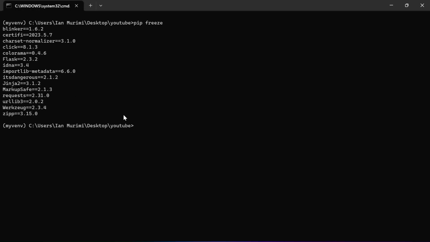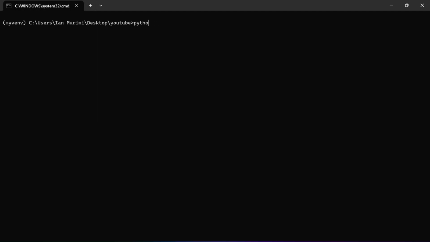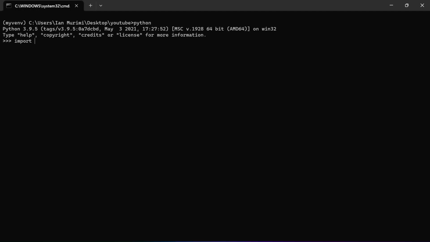So I'll open the Python IDLE again and try importing. Let's first import requests. You can see this one worked. So let's import Flask. So from flask import Flask, and also this one worked.